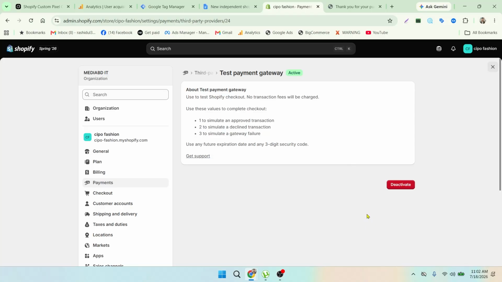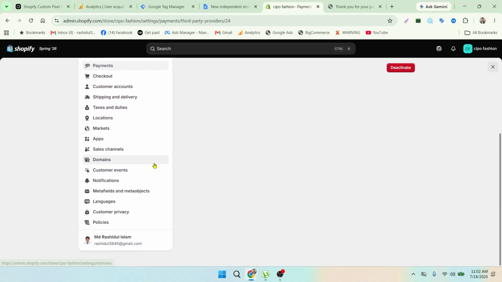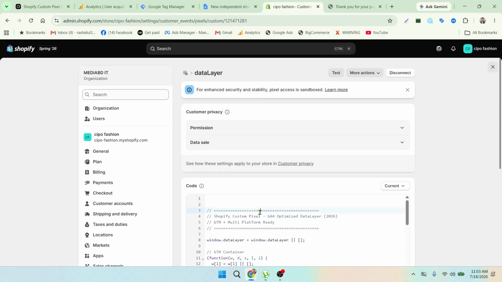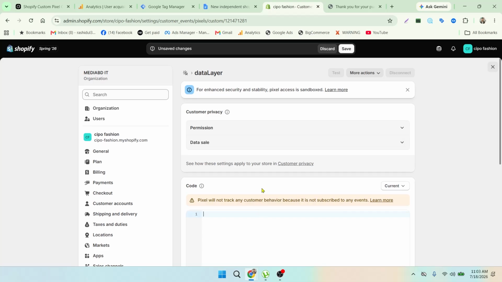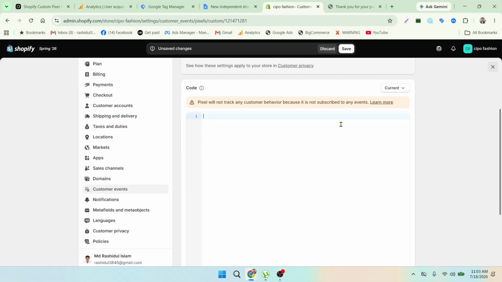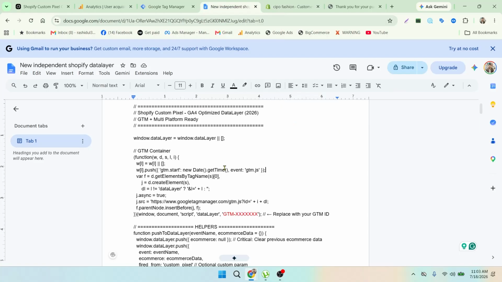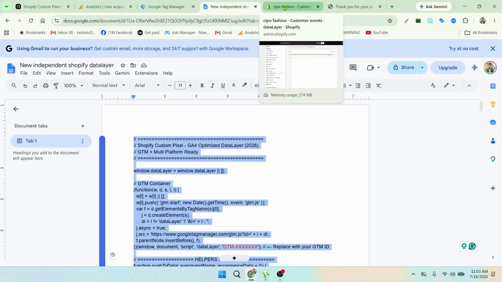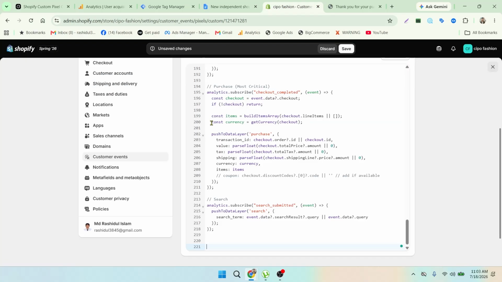So you activate your payment system, then you go to the Customer events section. In the Customer events section I have already shown a data layer. I will delete it to show you everything. You see in the data layer section there is nothing. So I will go and find this independent data layer, copy it, and paste it here.